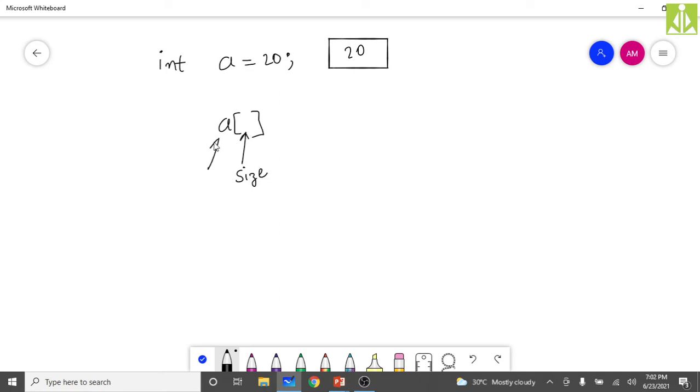This is your identifier. Identifier is nothing but the name using which we are going to identify this element. This is the size and this is the identifier, and here also we need to specify the type. So here I am storing the integer type of element, so the type of this array will be int. So this is how we declare and create an array.